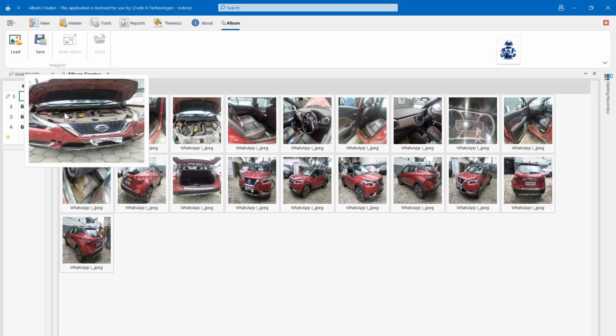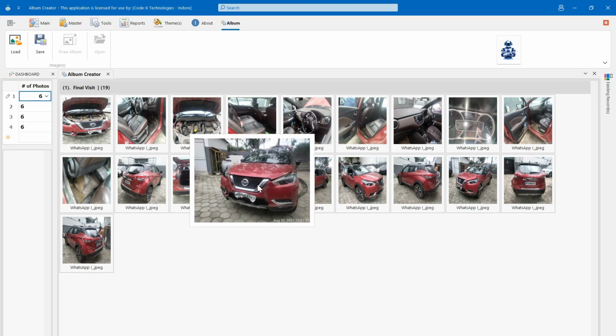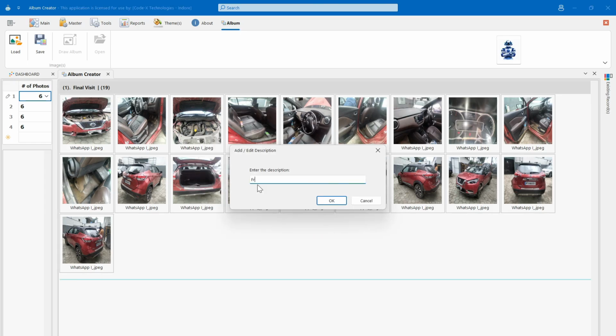Adding remarks and correcting image sequence. Adding remarks: if you need to add a remark to a photo, simply double-click on the image and the Add Edit Description field will appear. You can enter your remarks here.